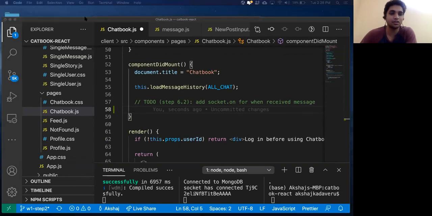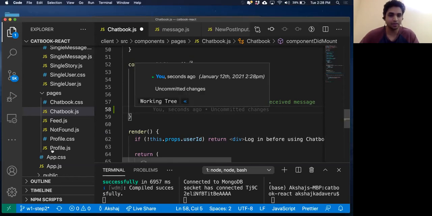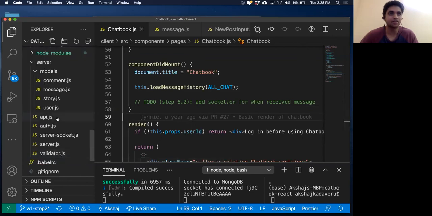So there's two things we got to do here. We got to shout and we got to listen. So let's do the easier one first. Let's shout. So let's go to api.js.